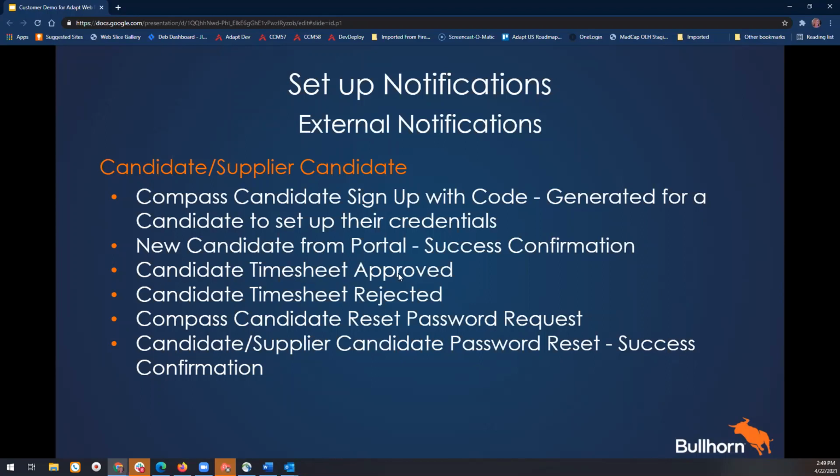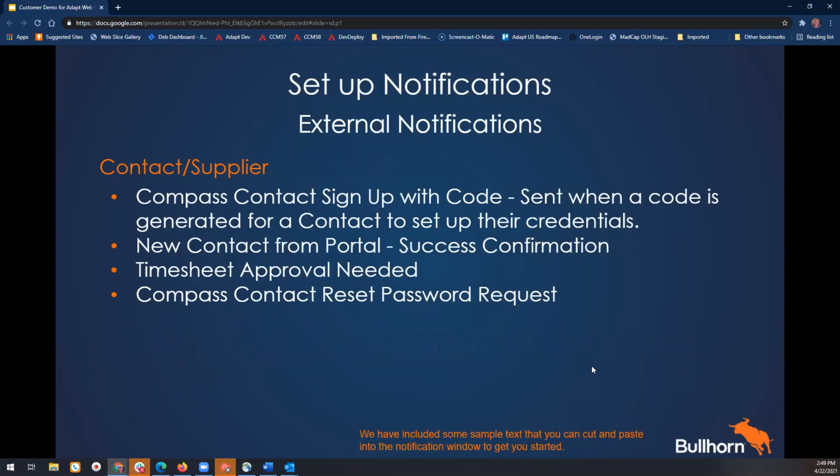So once the contact approves their time, they can get a notification on that. If it's rejected, they can get the notification on that. And then if they have requested to reset their password, this is what you want to use in order to send them a link to complete that reset. And then there's also a success confirmation for the contact and supplier.